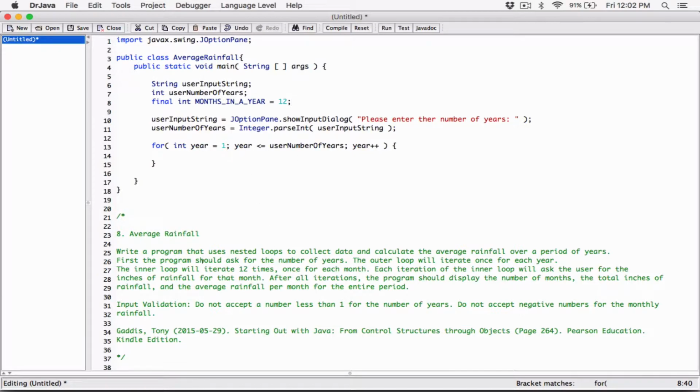All right. So it said the inner loop should iterate 12 times, once for each month. So I'm going to create another for loop in this for loop.